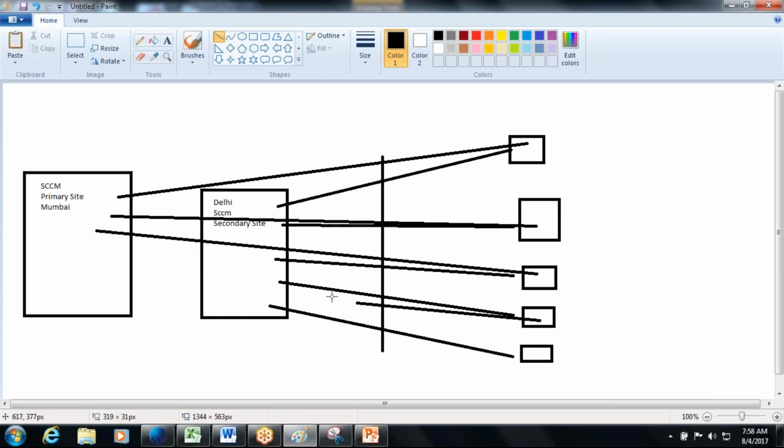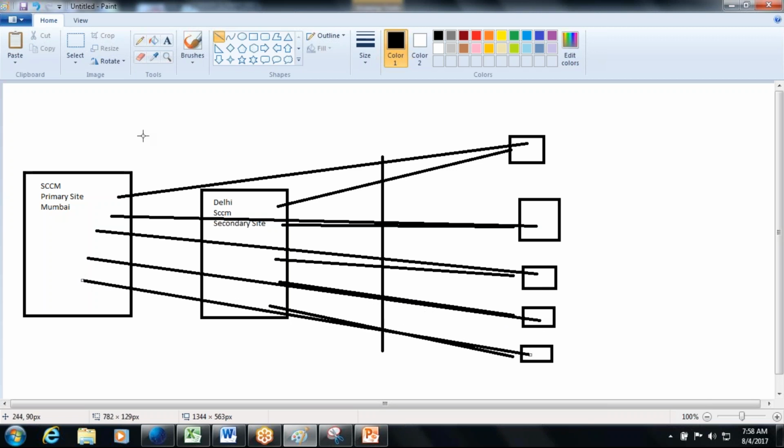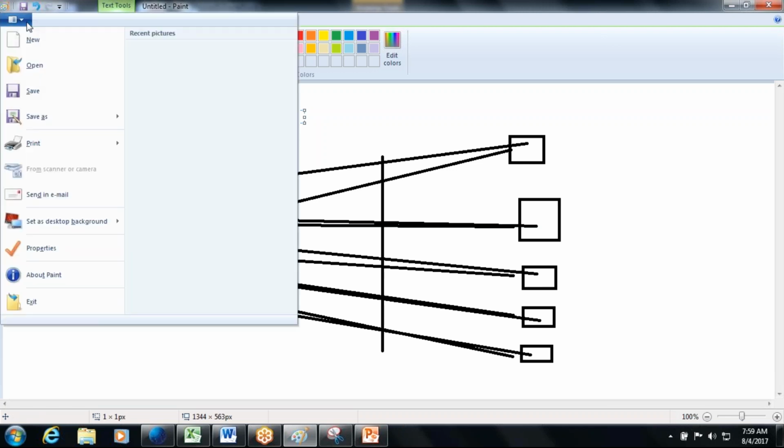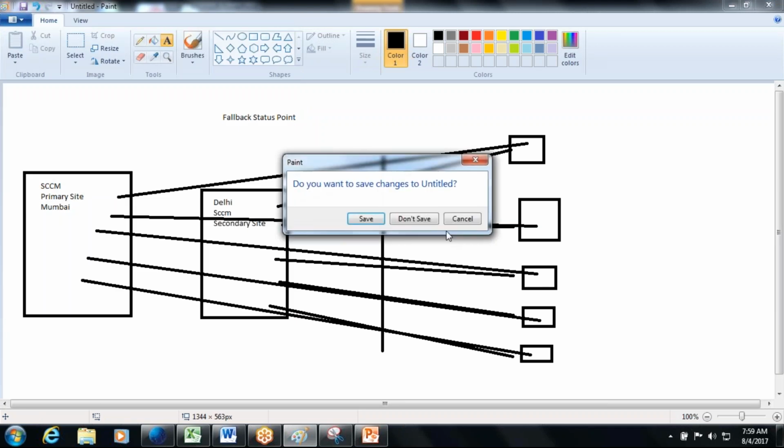This procedure is called fallback status point, like an alternate method of communication. Okay, this is called fallback status point. When the main is down, then go out to the alternate one. If the main communication is down, you go out to a different server to get the files. Okay, so this role we need to install. Then we need to install a couple of roles as well.